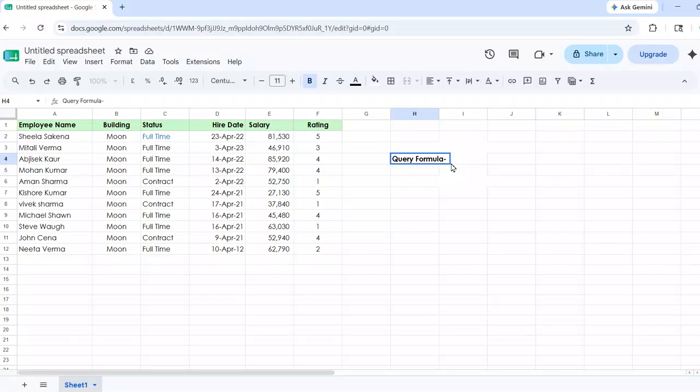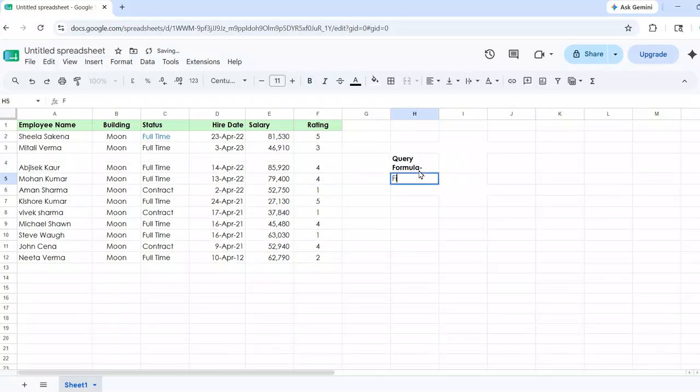It is used to do lots of activities. It can filter, it can sort, it can group, and it can do all the activities that we do in SQL. Slowly we will learn SQL as well in my later sessions. So how do we use the query formula?